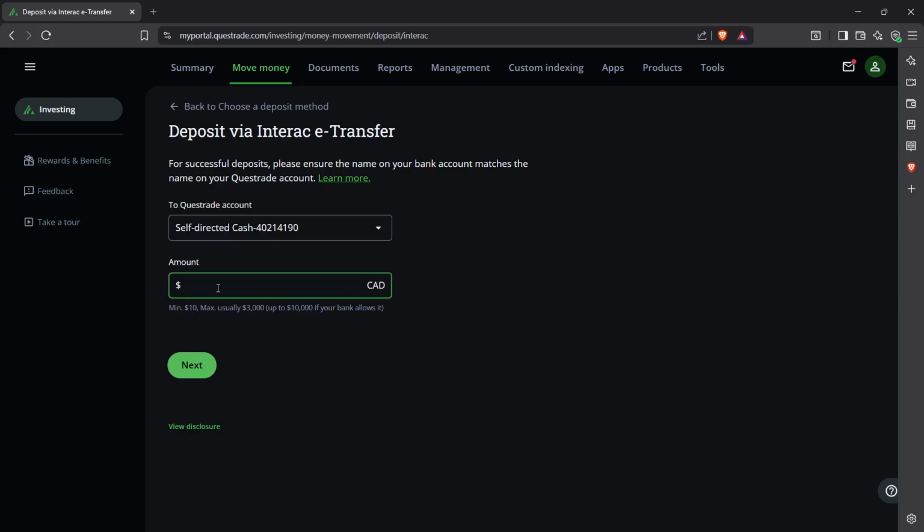Now enter the deposit amount. Be mindful of your bank's daily limit, which is commonly 10,000 Canadian dollars. This ensures that your deposit will be processed without delays.